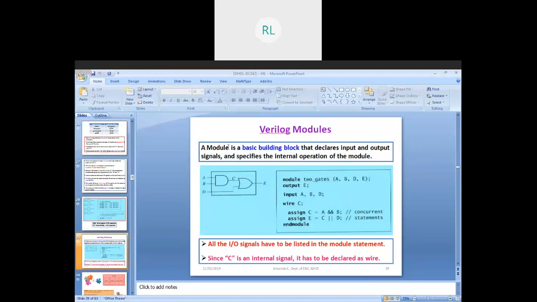So one of the questions can be, for example: a module is a dash that declares input and output signals and specifies the internal operation of the module. So you can say a module is a basic building block, or the question can also be: a dash is a basic building block that declares input and output signals. So your answer should be module.